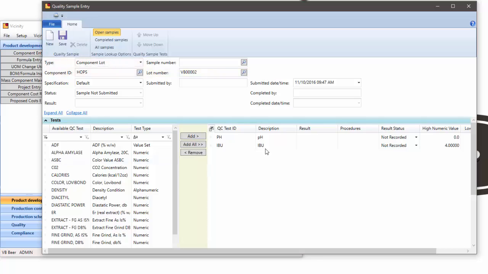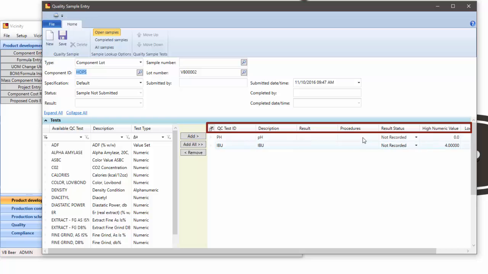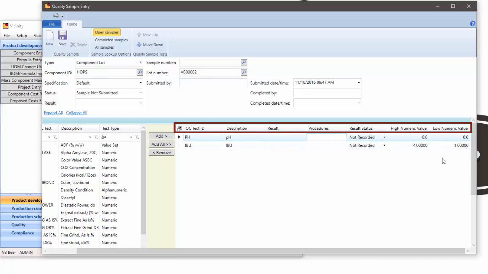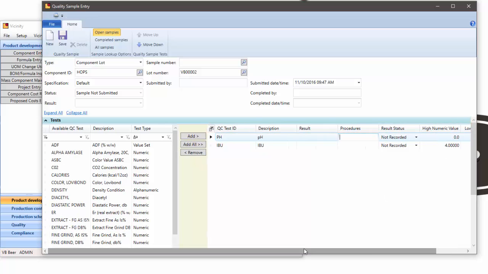In the test area, we can see that I've identified a few tests that I want to perform against that inbound raw material. I can have the actual tests themselves, procedures or instructions on how to run the tests, as well as thresholds or specifications associated with that individual ingredient. So I can have one set of tests and expected results for hops, a different one for different types of malts, etc. This is all item specific.